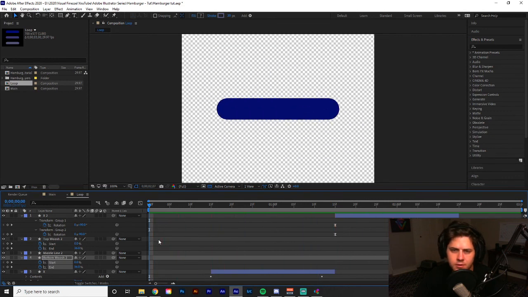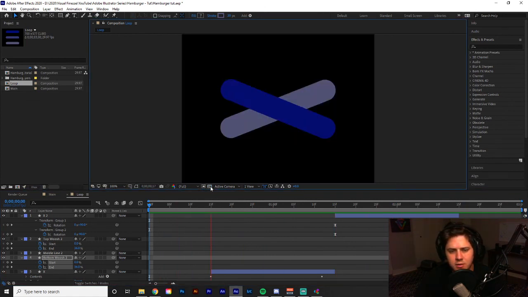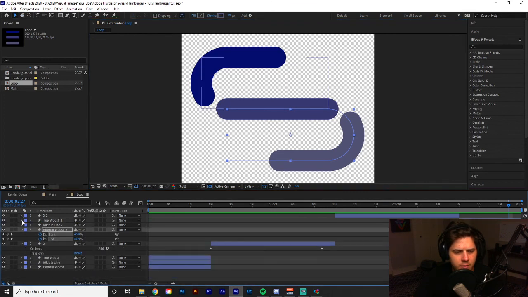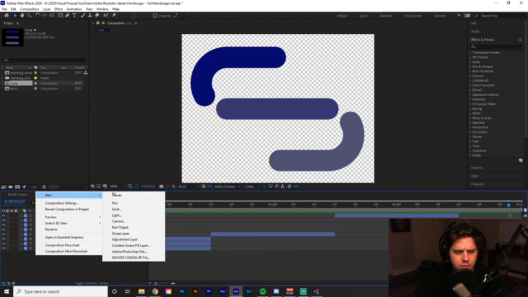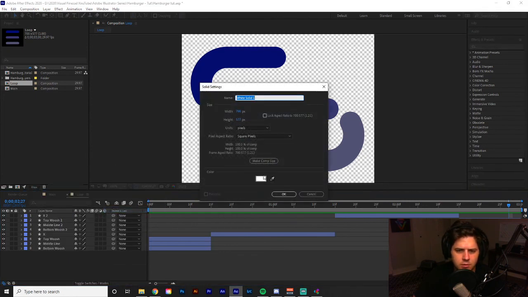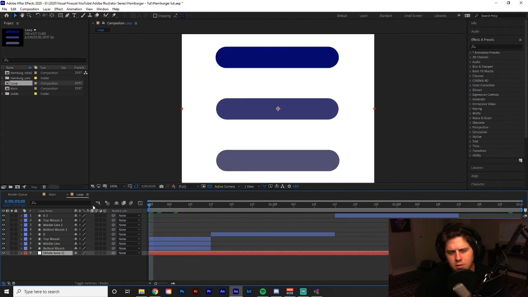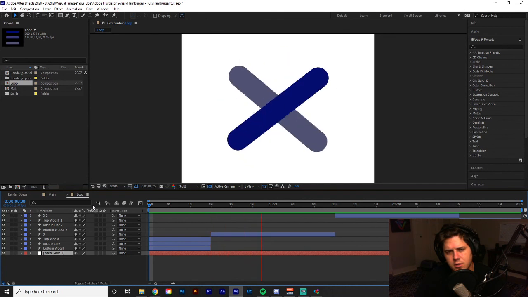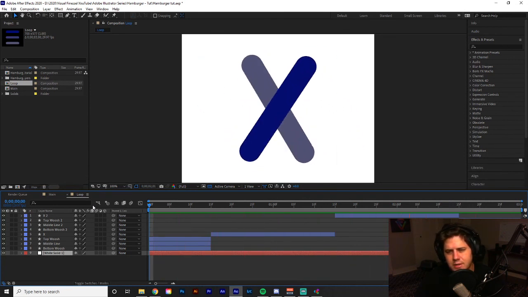And there it is. Now you can obviously change the two tones to whatever color you'd like. I'm gonna put a white background on this bad boy. New solid white solid. But there you go. There's your Lottie animation. That is how that is done.